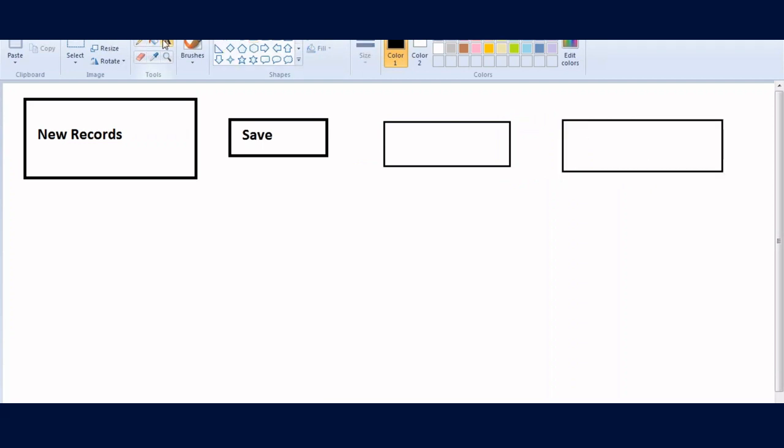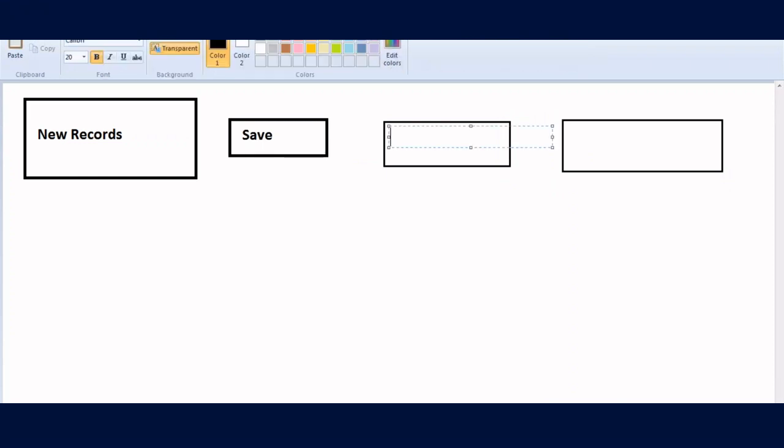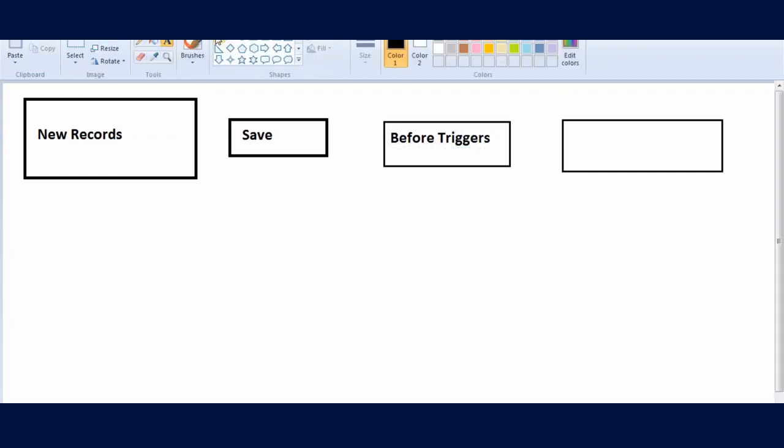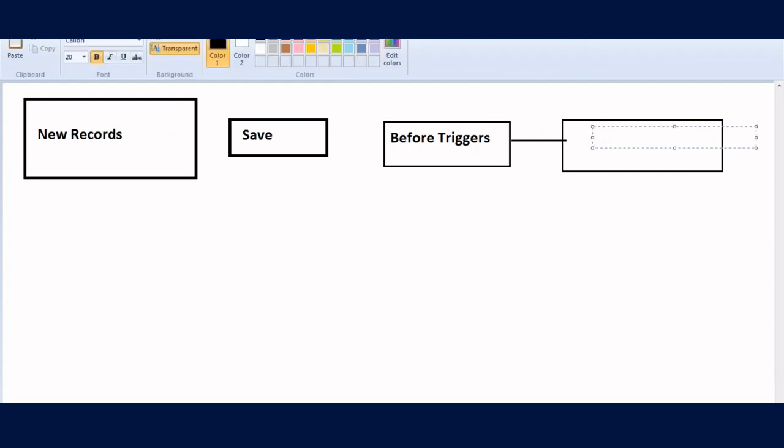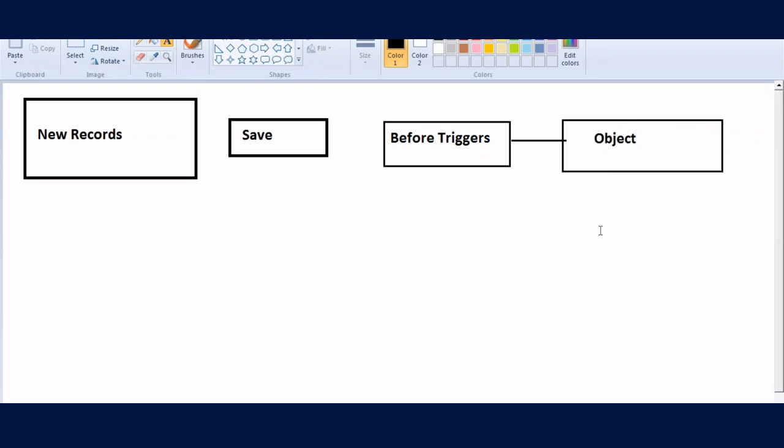So what is the order? When you create a new record and click on save, what is going to run first? After running the before triggers, the record will be saved to the object. After saving the record in the object, then one more trigger will fire. What is that trigger?